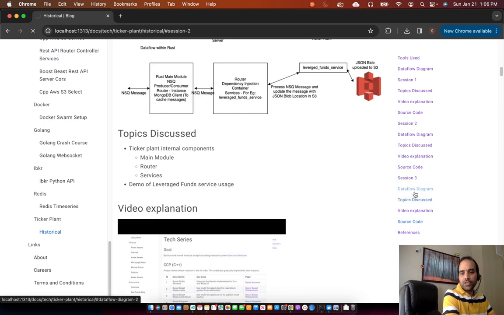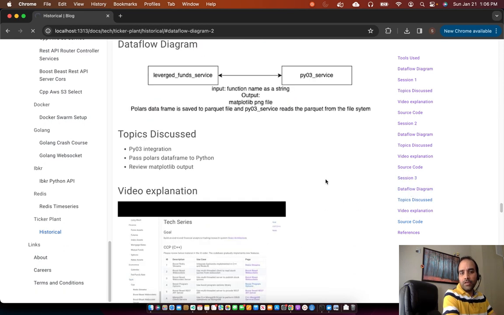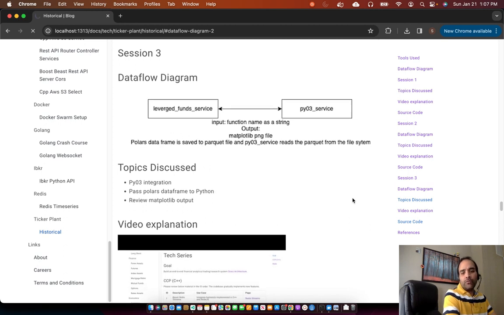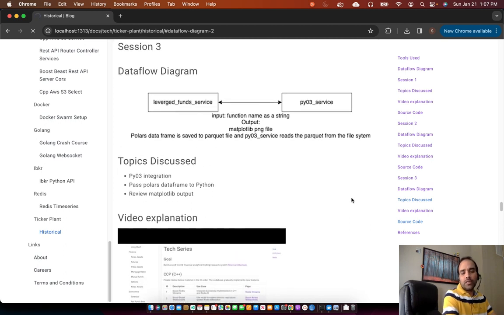In today's session, I updated the data flow diagram to focus on the leveraged fund surveys. In the leveraged fund surveys, we have a data frame which has the data for the three leveraged funds of NASDAQ 100: TQQ, QLD, and QQQ. Once we have that data frame, for today's session, we just want to plot the data frame to do an exploratory analysis of the data.